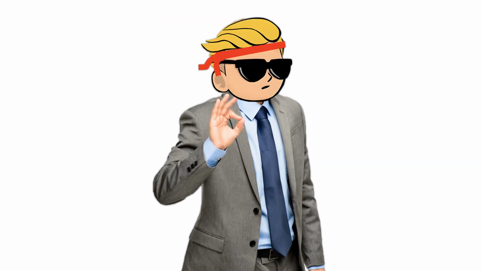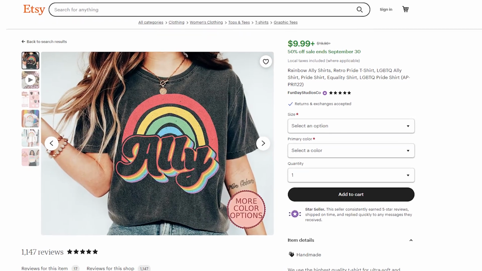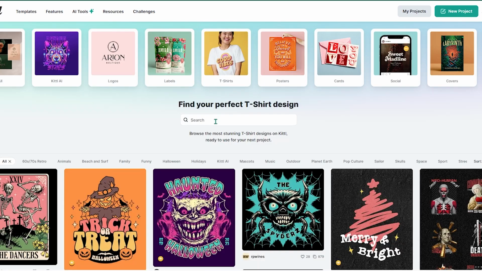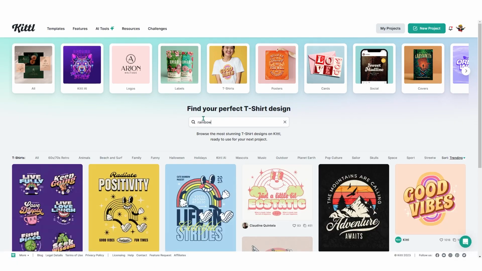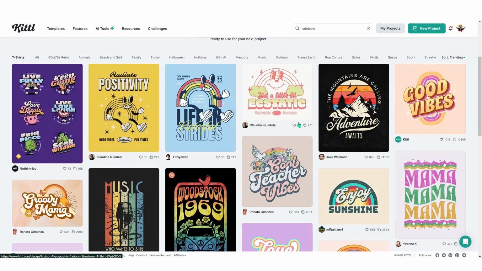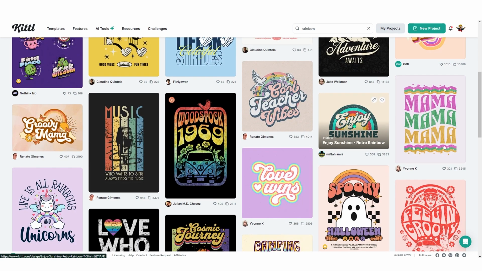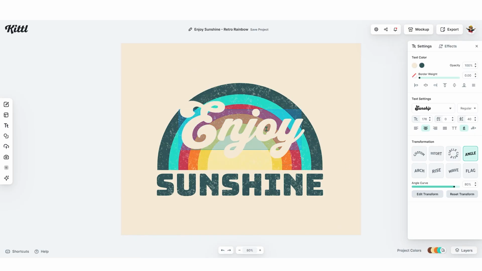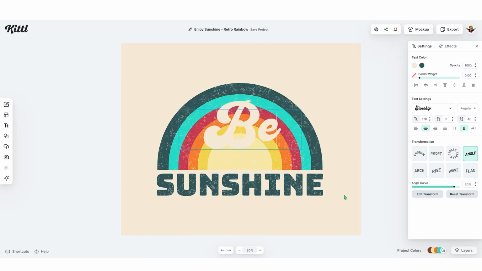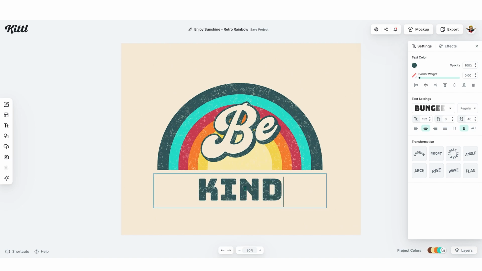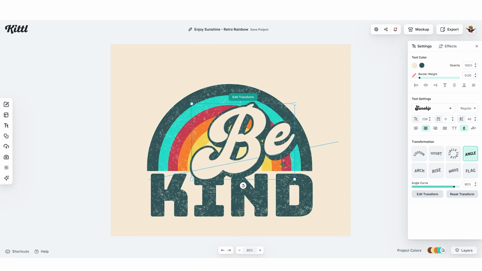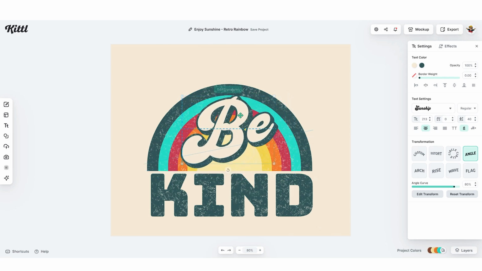Now the second style that sells well is the rainbow designs. Let's say I want to recreate something like this Be Kind t-shirt that has over 2000 reviews. Well, I will search this time rainbow here, and you can see all the different types of rainbow designs. For example, I will use this one, looks good for a short niche like we got. And what's left to do is replace the text enjoy with be and sunshine with kind, and we can make it bigger like this. And that's it, a design in less than a minute. You can also change the colors if you like.